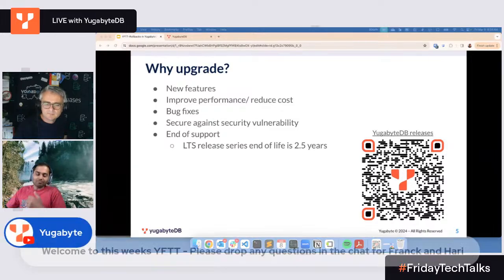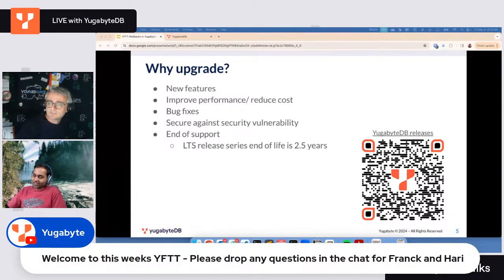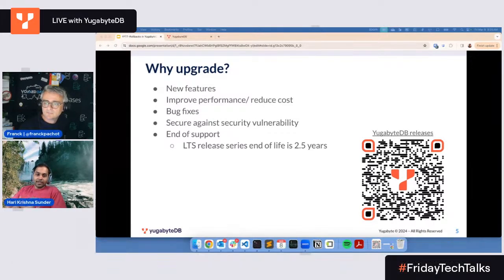Also, the last thing is things do age out. All good things have to come to an end. So a Yugabyte release is valid for 2.5 years. We keep bringing out maintenance support for 2 years, and then there's another 6-month grace period for you to upgrade. So it's a long time, but eventually you will have to upgrade, right? It's not optional. You have to do it at some point.